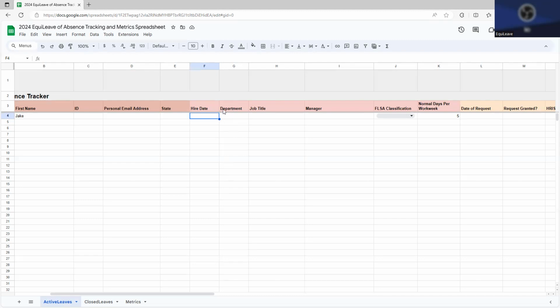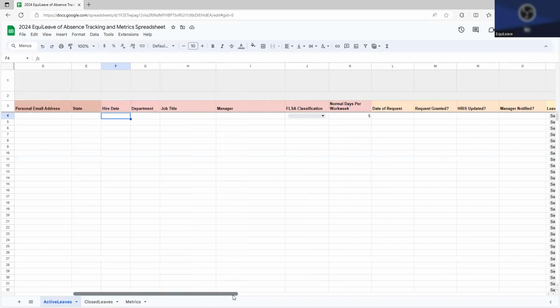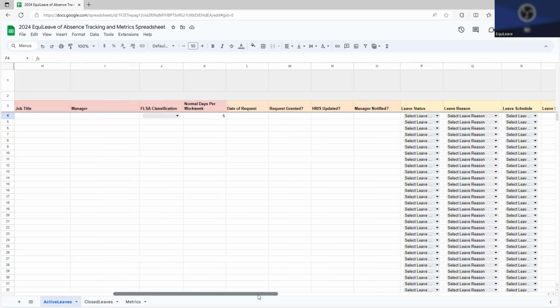Department, of course, is the employee's department, and H is job title. I is the employee's manager. If someone's getting ready to go on leave, you're going to need to coordinate with their manager, let them know what's going on, keep them updated about the dates of leave. So that's in there so that you can quickly know who the person's manager is, who you may need to communicate with about those things.